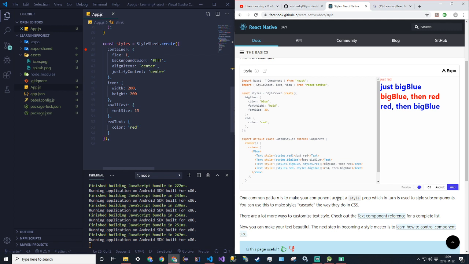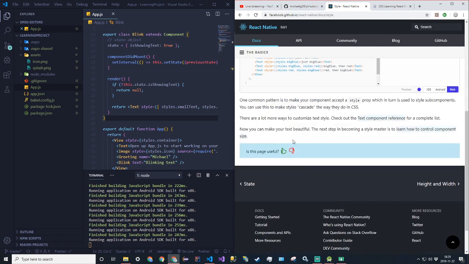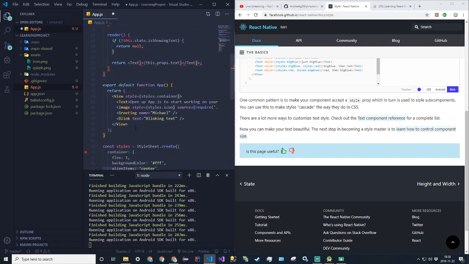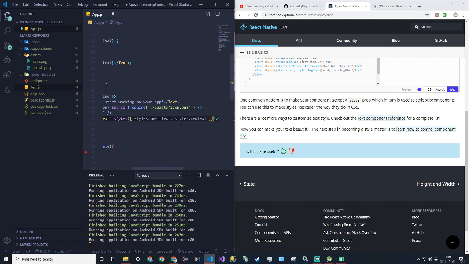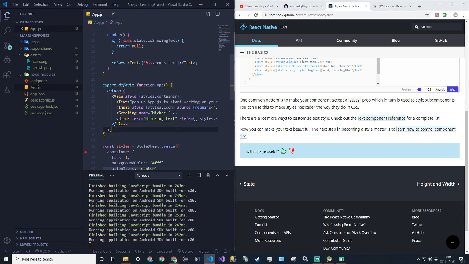Okay, one common pattern. Sometimes you can make your component accept a style prop, which in turn uses style subcomponents. That didn't cascade though, like it should have. I tried putting it in blink. So they're saying that you should be able to do that, but I wasn't. Hold on, let me try this again. No, delete that. So let me, all right, blinking text. Yeah, it's not doing it.